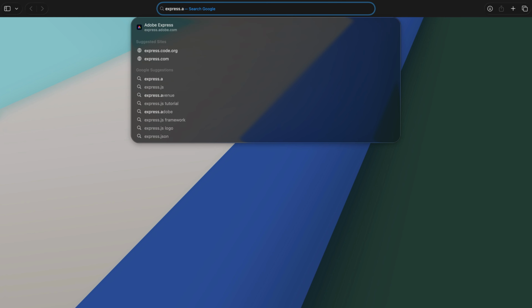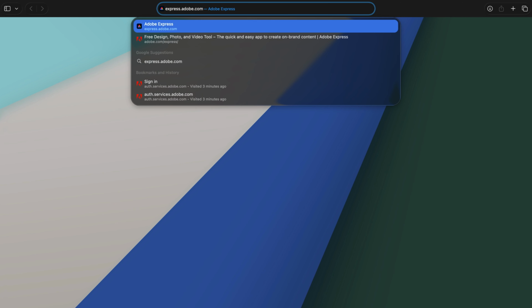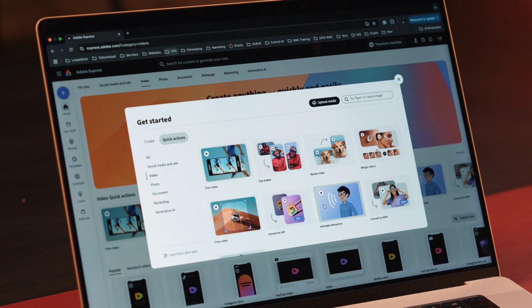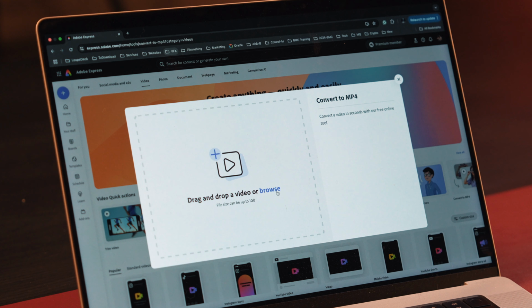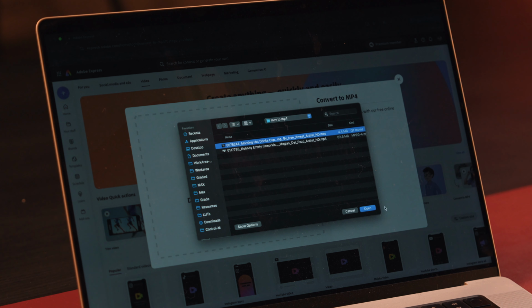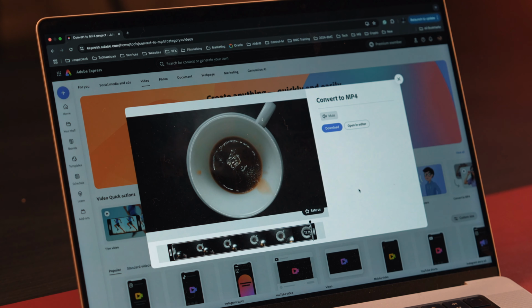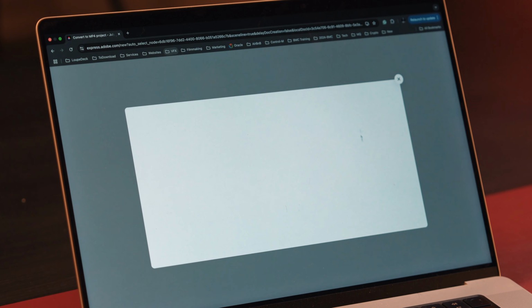Let's get started. Go to express.adobe.com and log in or sign up for free. On the home page, choose video and then convert to MP4. Click upload your content and select your .mov or .avi file. Yes, it works as an AVI to MP4 converter too. Once uploaded, the video opens inside the editor.